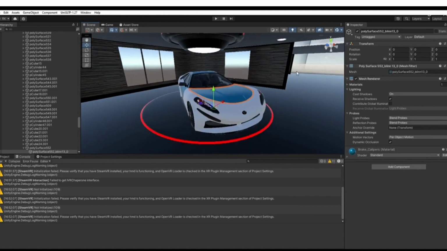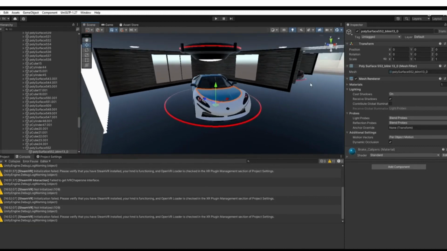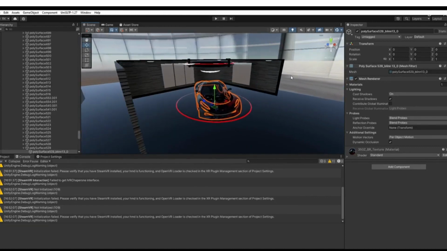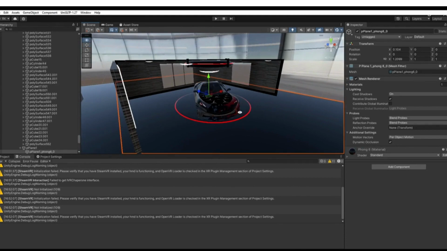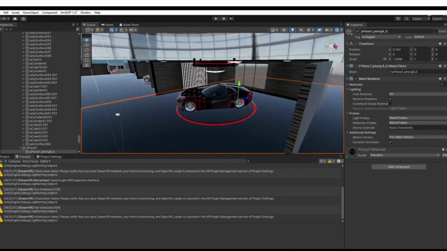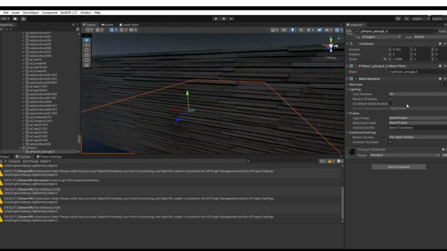So this is a car. You can see it from the backside and outside, and in different colors. The same models are there, these three.